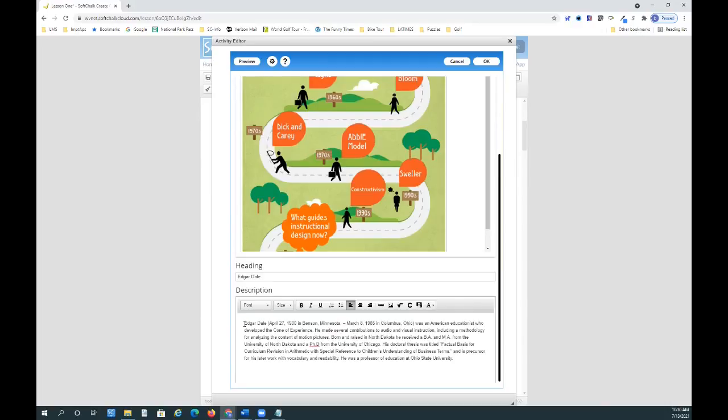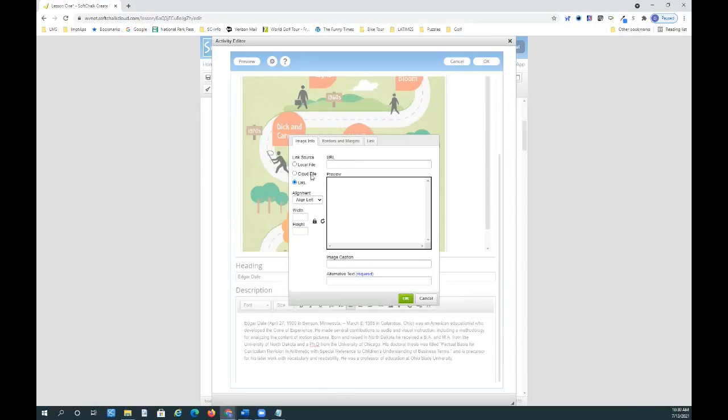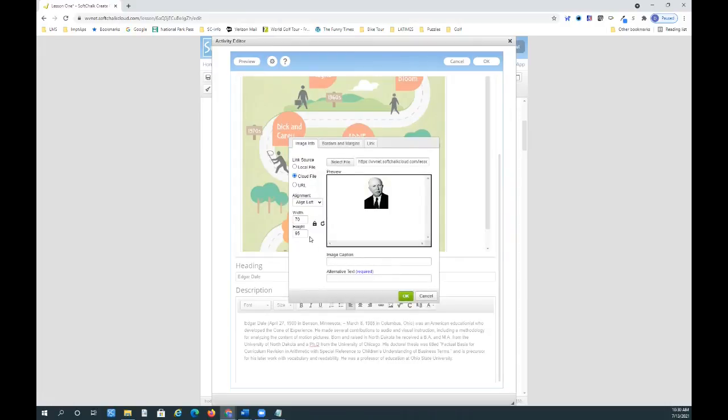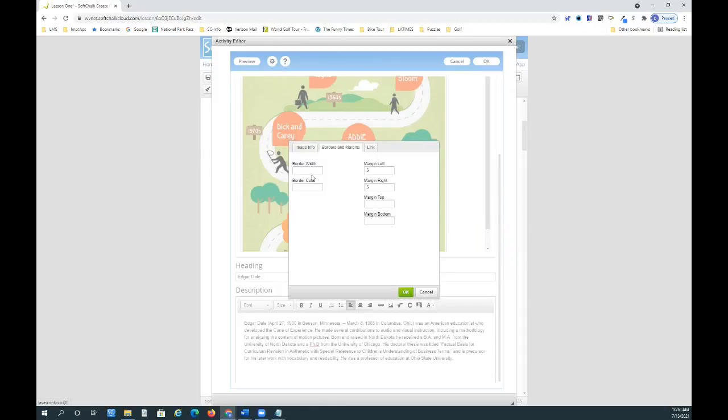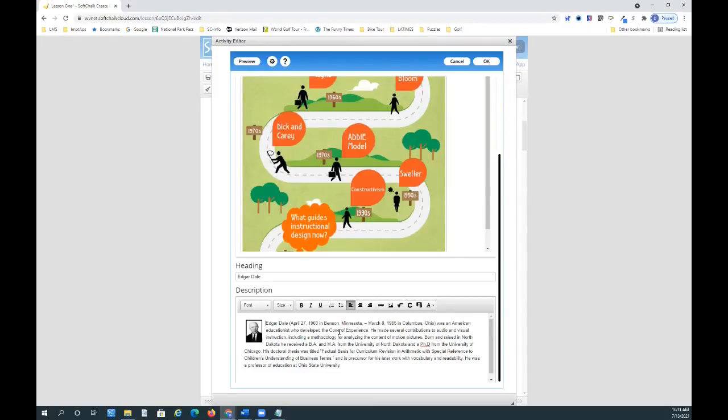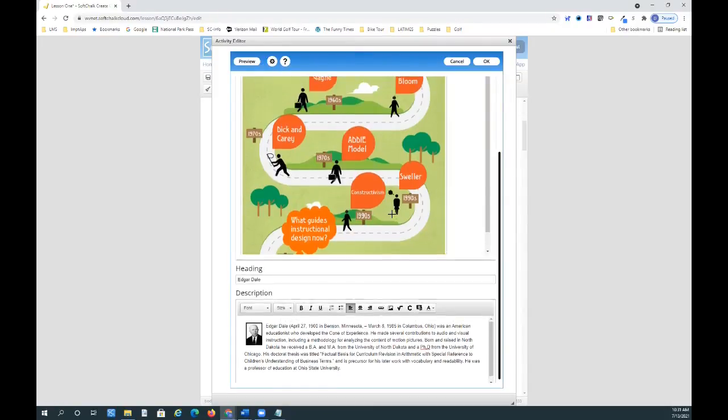Now, if I wanted to, I can even include an image of Edgar Dale. I'm going to get this from my cloud storage. I'll again look inside of images and choose the Edgar Dale. I want text to wrap around it. I need to put in his name as the alternative text. And again, I like drawing borders around my images. I want to offset the text so it doesn't crash into an edge of the image. And I'm going to change its height and make it only about 60. I'll then click OK, and there's my image within the area for Edgar Dale.